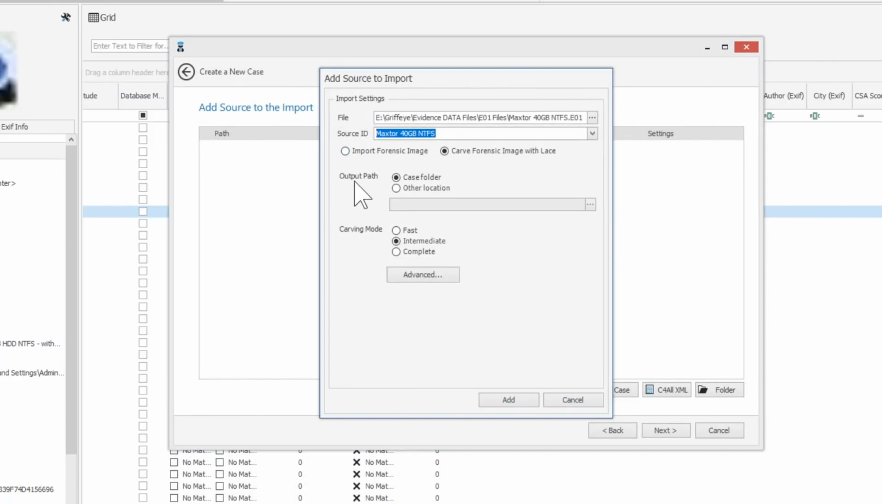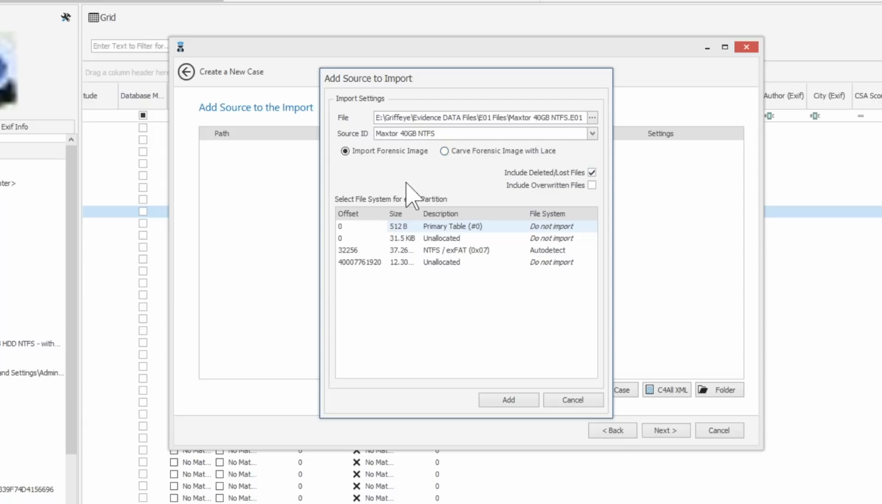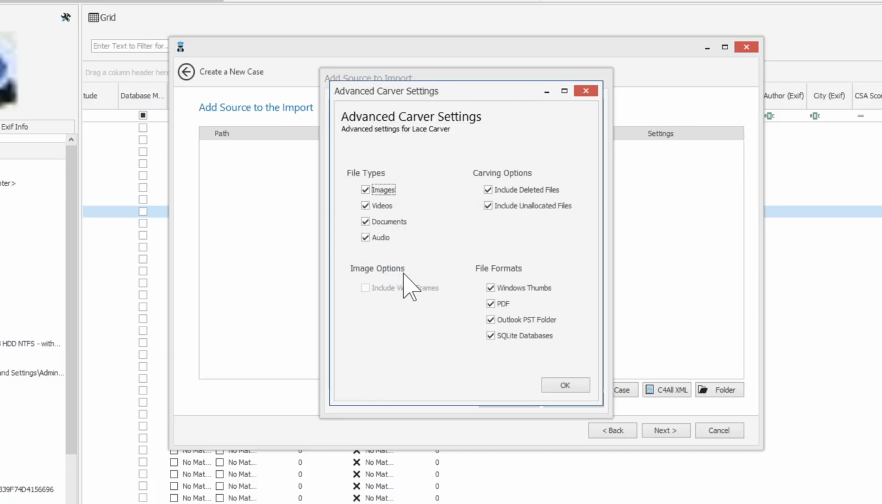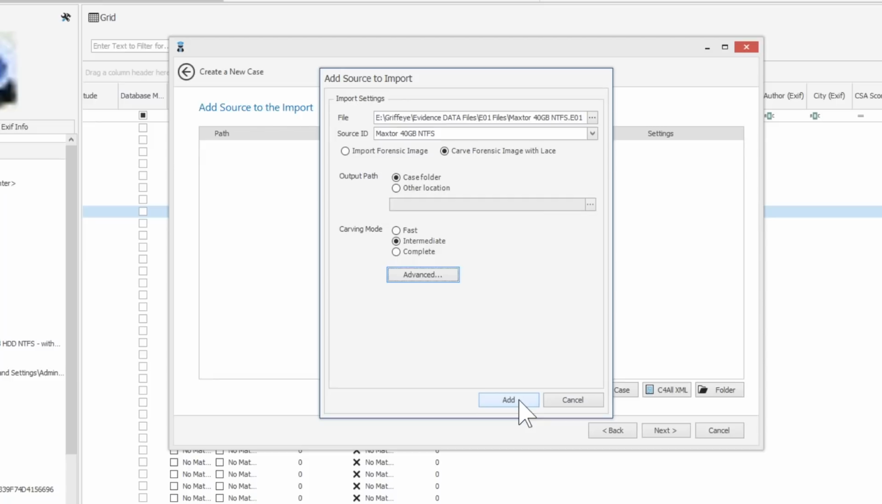Once I select the image file, notice it gives me additional options on how to process this forensic image. If I select Import Forensic Image, I get the standard Analyze DI import that does not get unallocated files. But if I select Carve Forensic Image with Lace, it handles the entire processing of the E01 file to include valid files and unallocated and deleted files. It also gives me several carving options and an advanced button if I want to further refine what I'm looking for, including images, videos, documents, deleted files, unallocated files, and some other file formats.